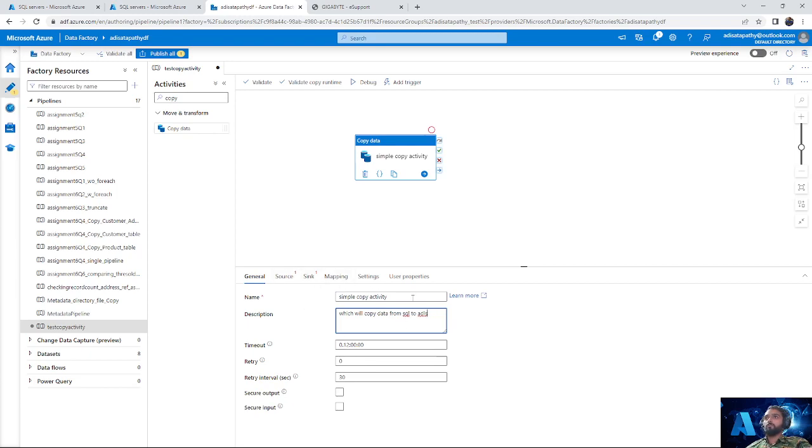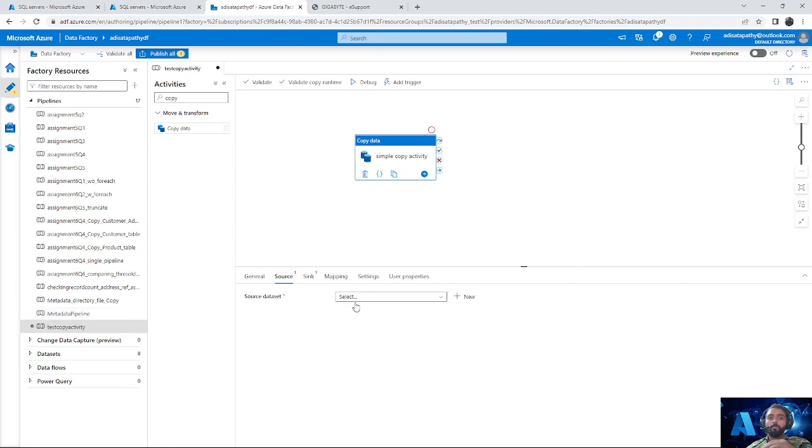Okay, so we have done it. All these things. So right now we have to create one dataset. So what you want to copy, where you want to copy, all these things we have to set. So source means from where we want to fetch the record, and sink means to where we need to store the records. Okay, so if you come down, then click.